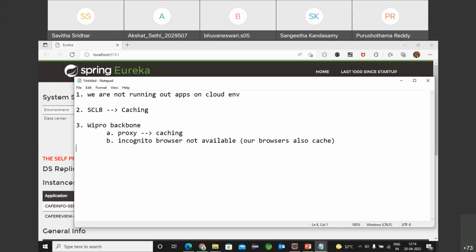But guys, please note, assume that you were trying all these on a personal machine, without these kinds of restrictions, and you also have an incognito browser where you can access these without caching. Then you might really see the exact expected behavior. Guys, are you all with me?